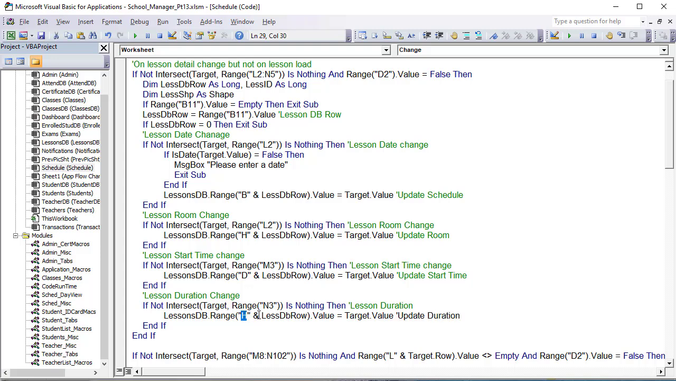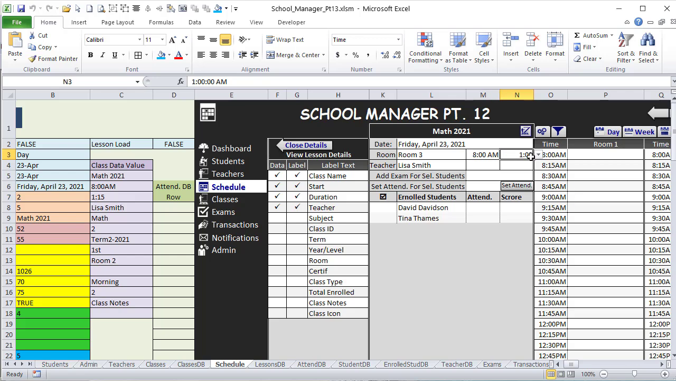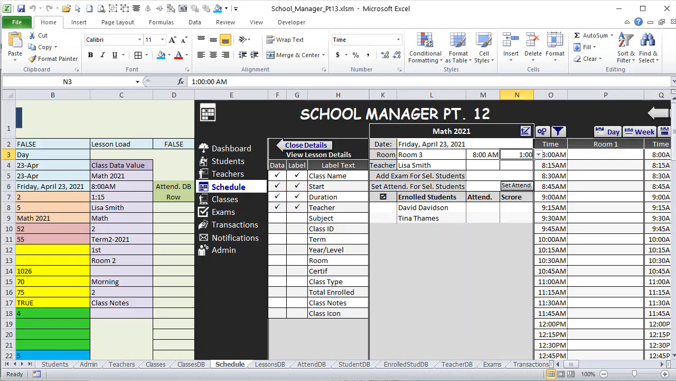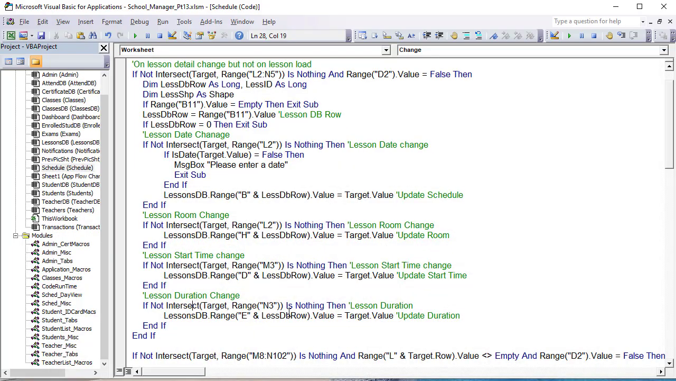So it's relatively easy once we get in N3. Double check that just to look so we're following up. N3 is our duration here. Inside our database, our duration is in column E. Perfect. That's just the way I want it. Okay, so we've got that N3 updating column E. Duration change.